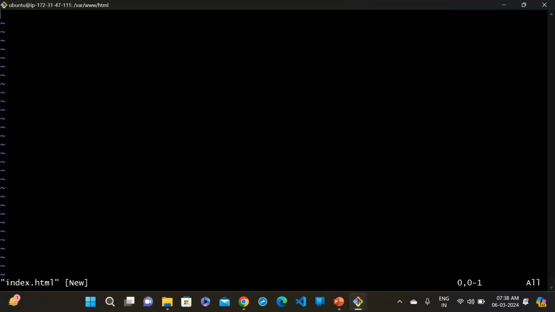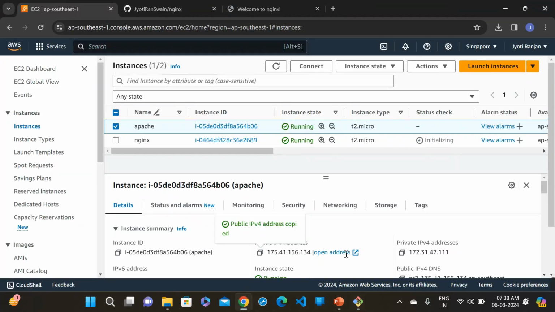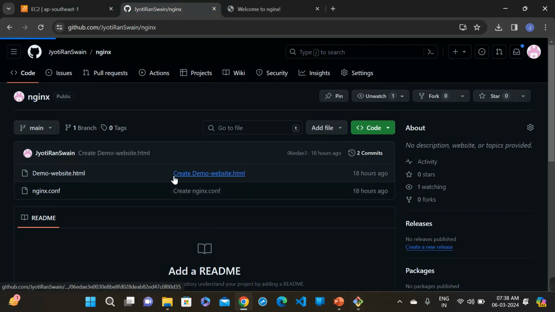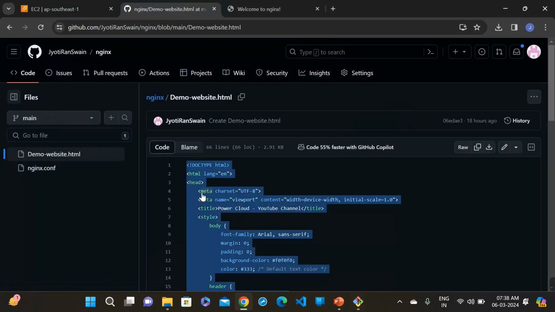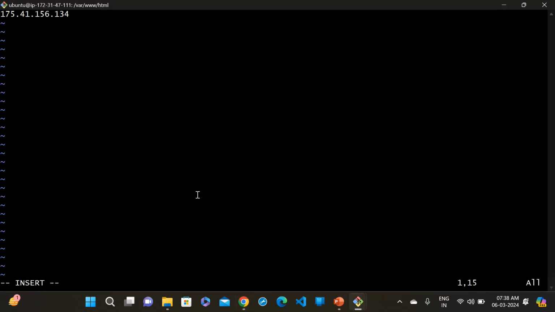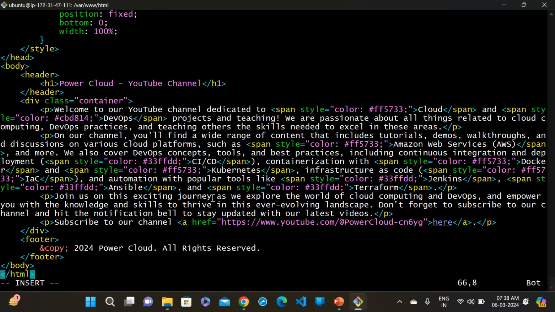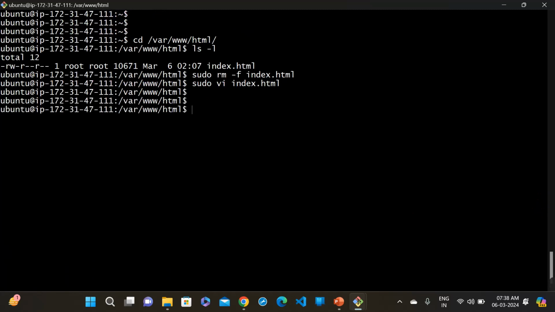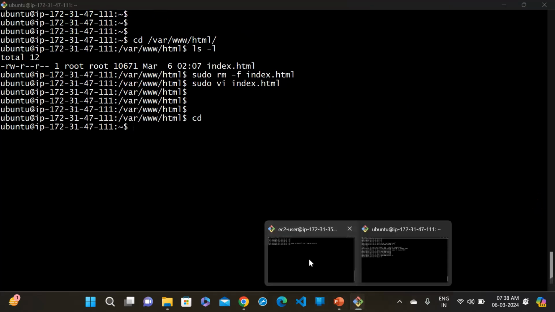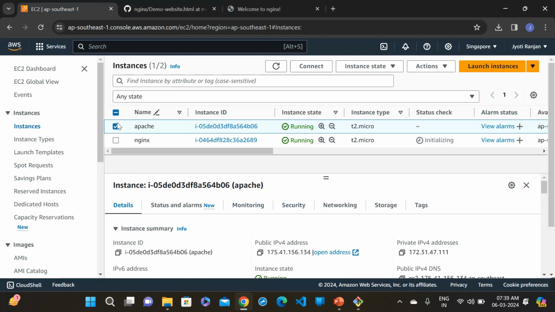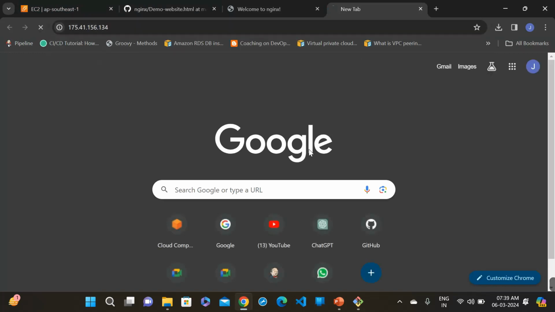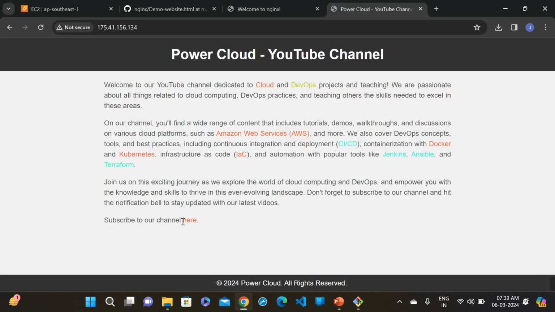Sudo vi. I have kept this website in my GitHub repository. Just copy this and paste it here. Sorry, it's not copied. I think copy and paste it here. Okay, and save this. Just go to the Apache server, copy the Apache public IP, press enter. Okay, so this is my website. This is the nginx server, and this is my website.